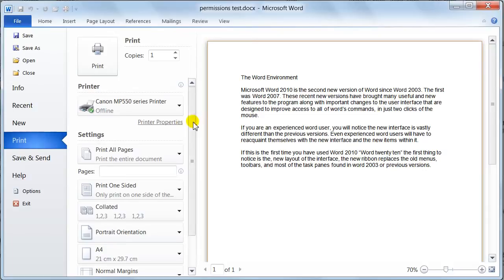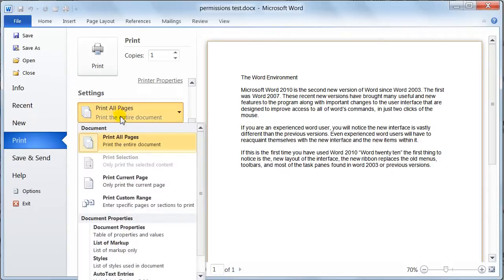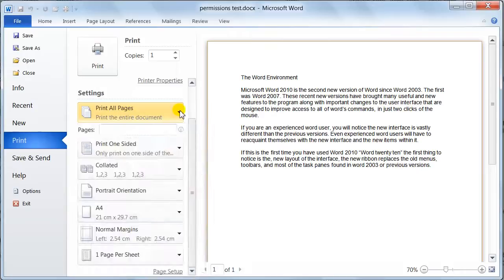Then you come down here and you've got your settings for your printer. Now this, you can print all pages in a document. You can print the current page, custom range, absolutely. You can print document properties, list of markup styles. Absolutely brilliant. Just have a little look at it, you'll be quite impressed.